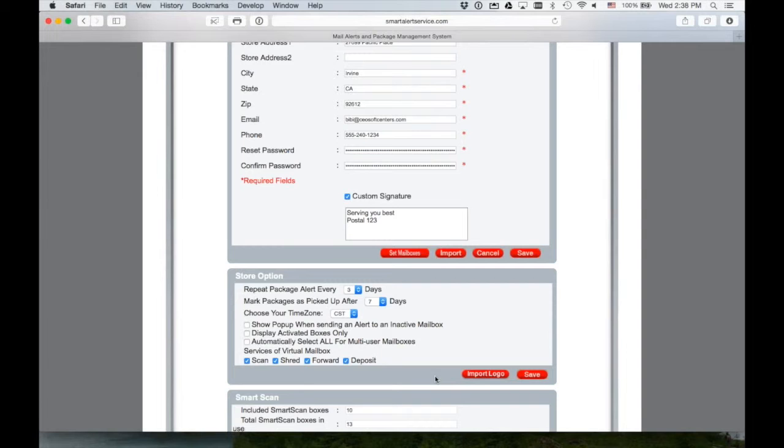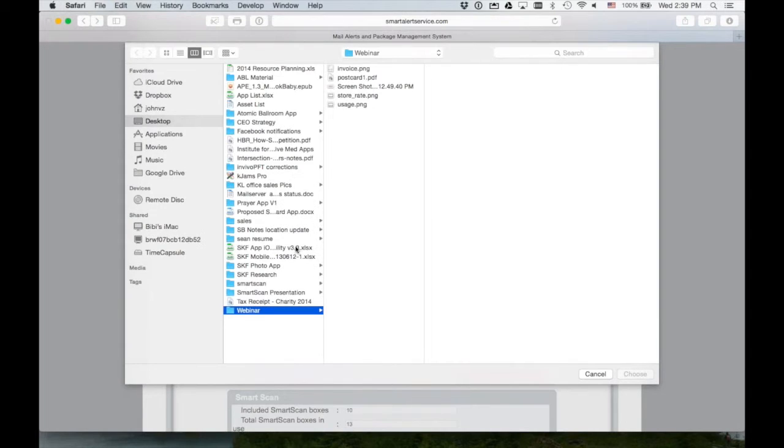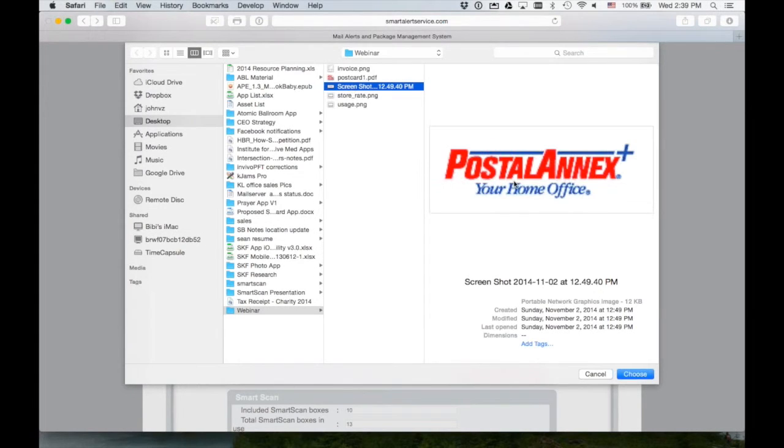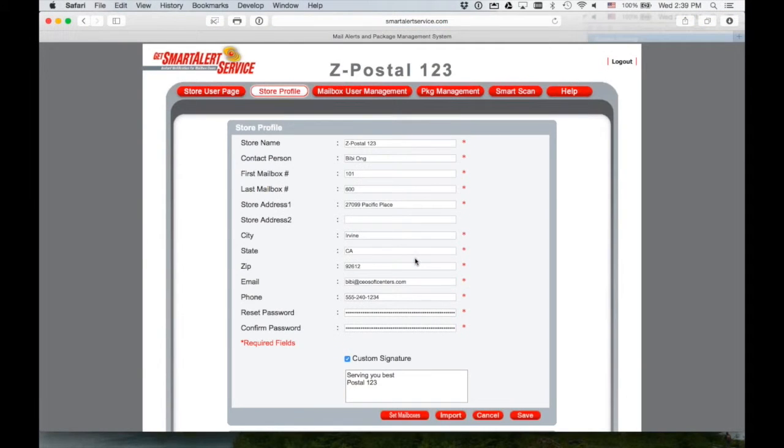Next, import your logo by clicking on Import Logo and selecting your store logo. This logo will then appear on the app and invoices, thereby personalizing them for your store. When you've done that, click Save.